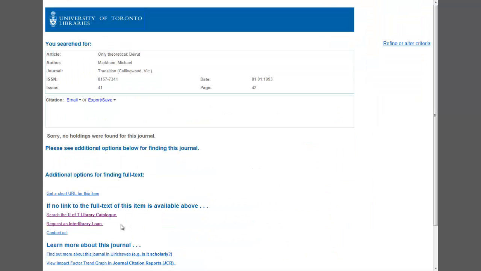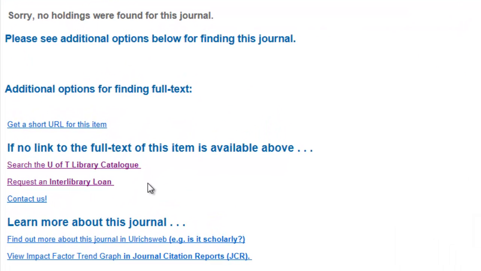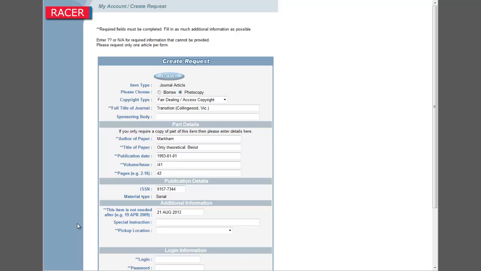If a journal isn't available on campus, you can request it from other institutions using RACER, the Interlibrary Loan Service. You can request books, journal articles, and other materials from institutions worldwide using RACER. Click on the Request an Interlibrary Loan link to request the article. Serial Solutions fills out all the bibliographic information needed to request your article.